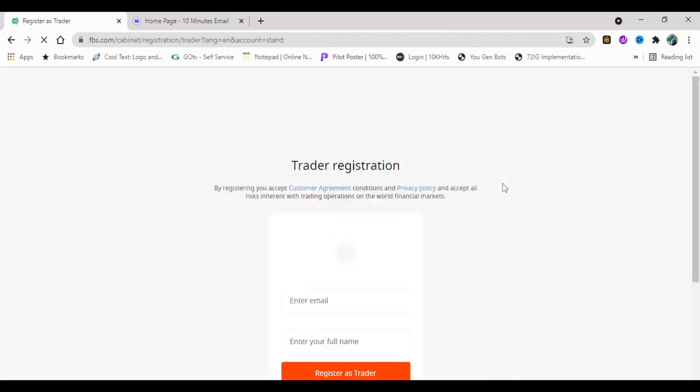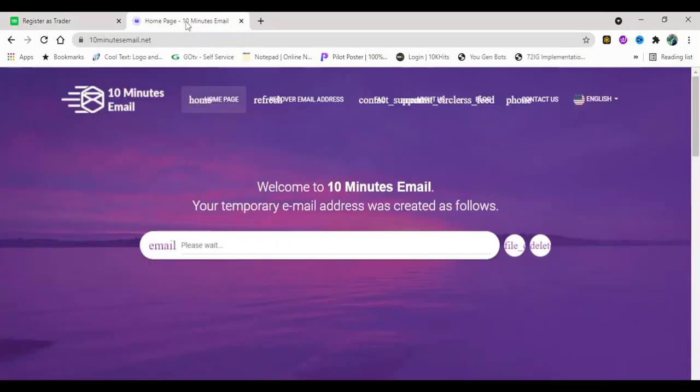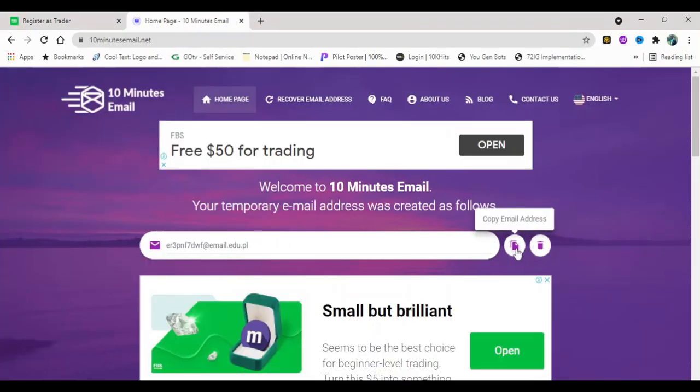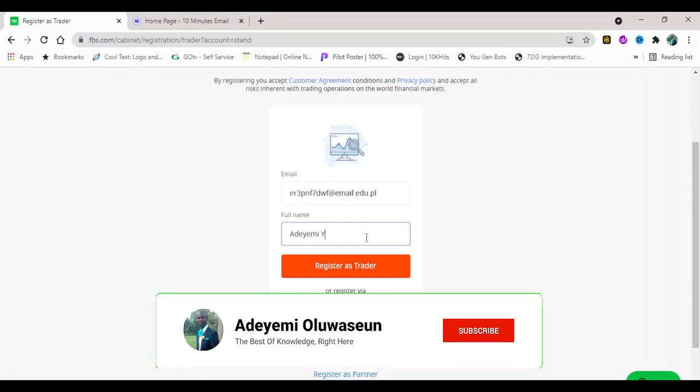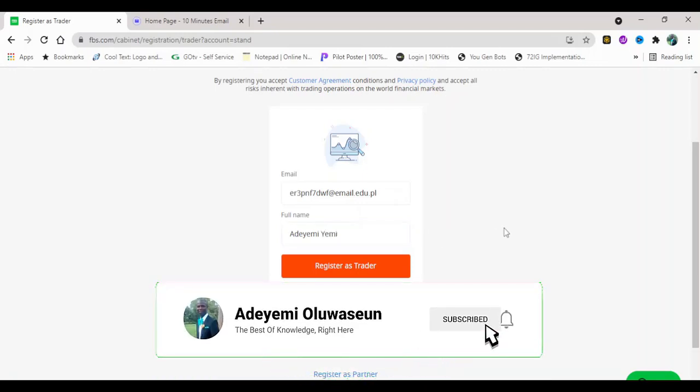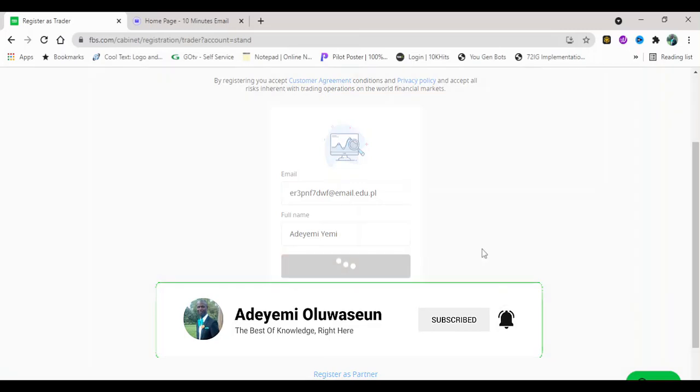When you click on open an account, the platform asks you to enter an email address. So I'm going to use a dummy email address. I'm going to copy this, then come back and paste the address, then enter Yemi, all right, as a trader. So you're going to register as a trader.